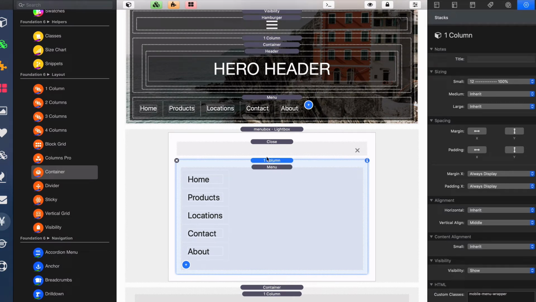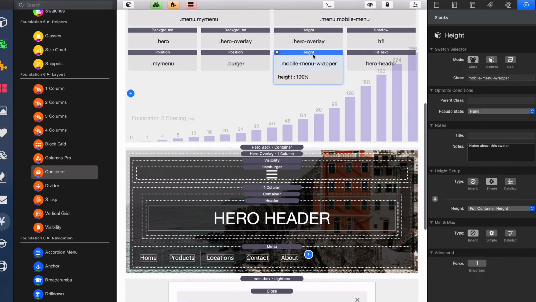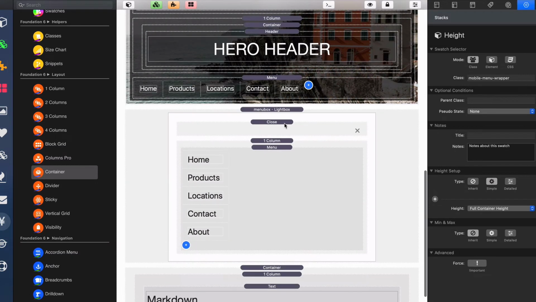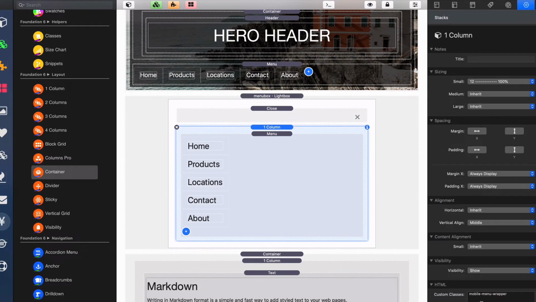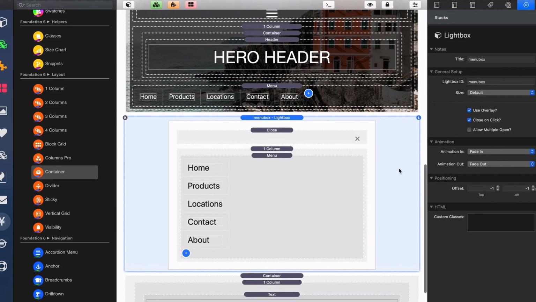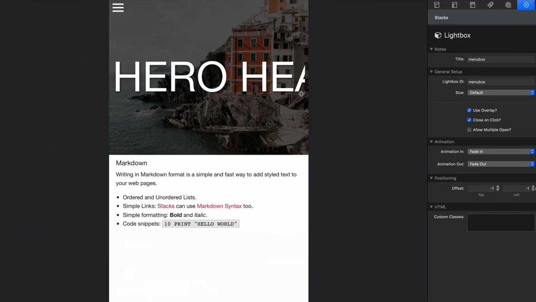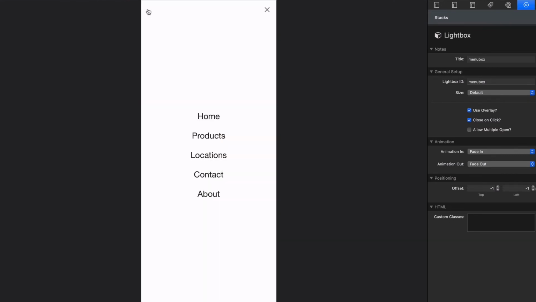So what I did here is I wrapped the menu in a one column. And if we look here, I created a height stack swatch, and I assigned it to mobile menu wrapper. And I set it to height 100%. So it's going to grow to the height of the Lightbox. Okay, so this one column is a mobile menu wrapper. It's going to be height 100% of the Lightbox. And then all I had to do is set the vertical alignment to middle. And magically, we have a menu that people have been asking me for left and right, right? And you've had it all along.